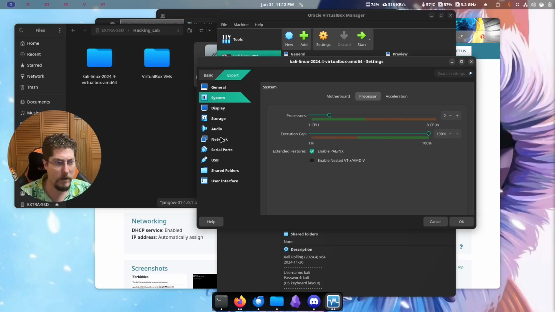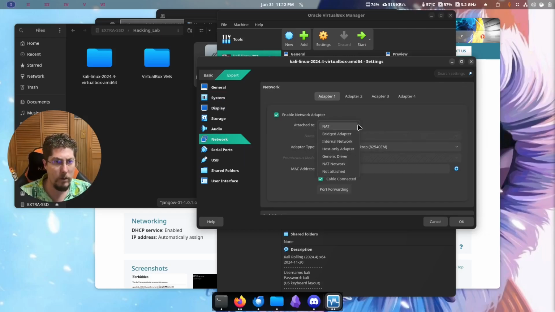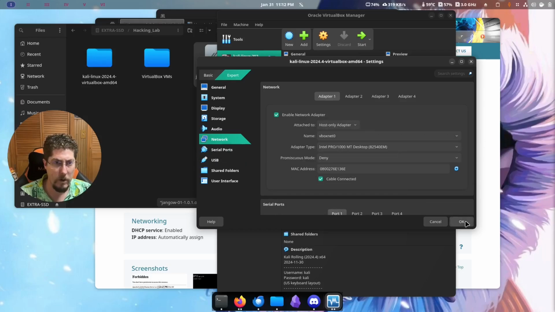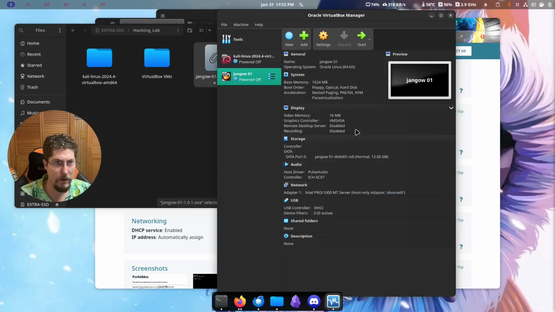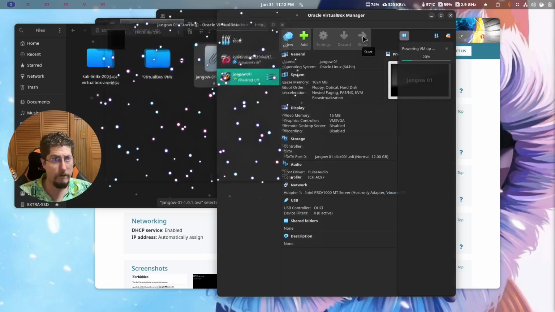I think this is going to be okay for now. So network, we're going to also change that to the host-only adapter. Make sure it's on the same one, VBox net 0 right here. Make sure that this is on 0. Very good. Okay, we're going to start them both up on this vulnerable machine.